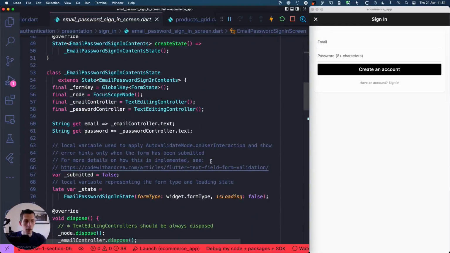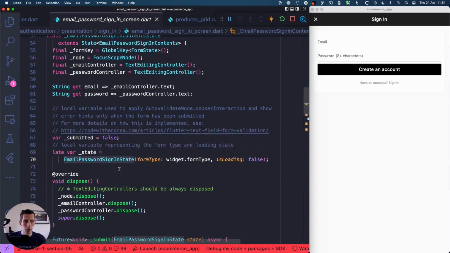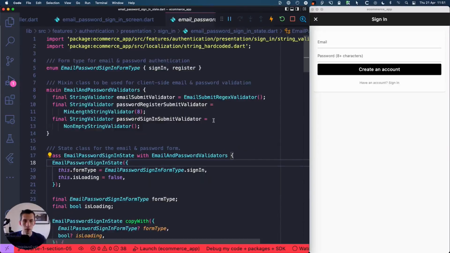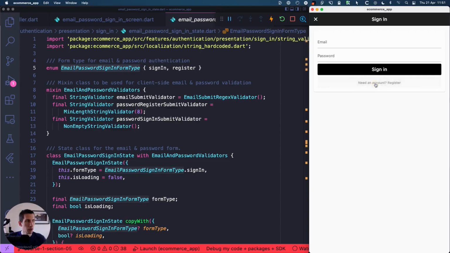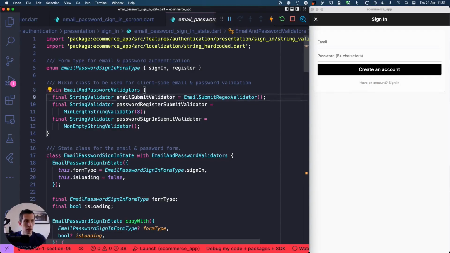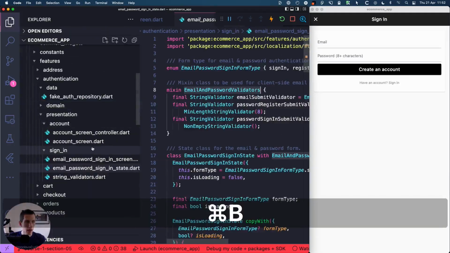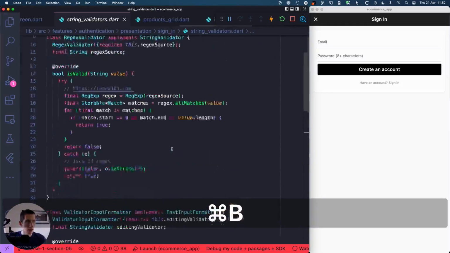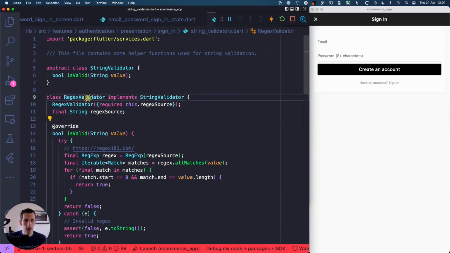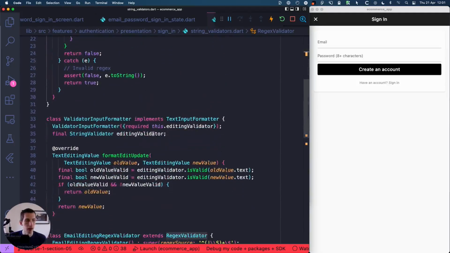And aside from this, I've also included a separate class called EmailPasswordSignInState. And this lives inside a file that contains other things that are needed by this page, including the definition of the EmailPasswordSignInFormType that we can use to toggle between two different modes, as well as a mixin that contains some email and password validators. And these are defined with some helper classes that I've declared inside this file. And these classes use some regular expressions under the hood, which are used to perform client-side validation.